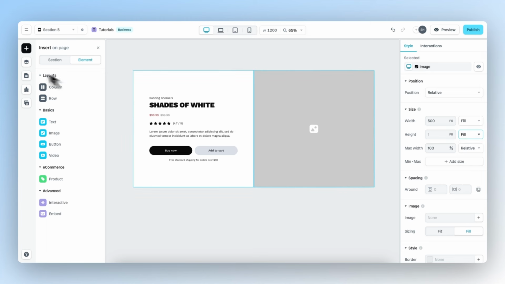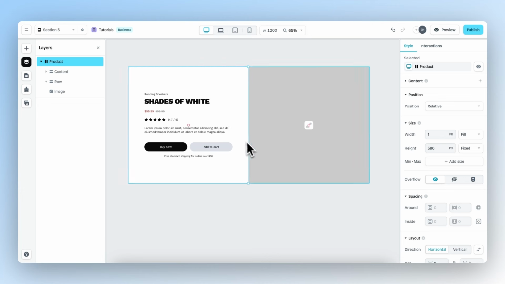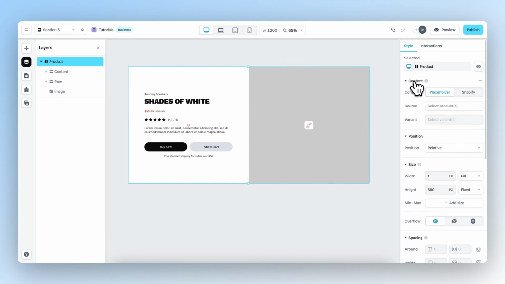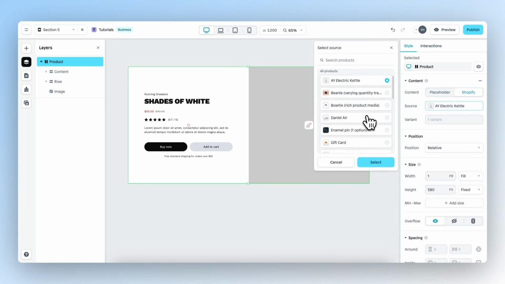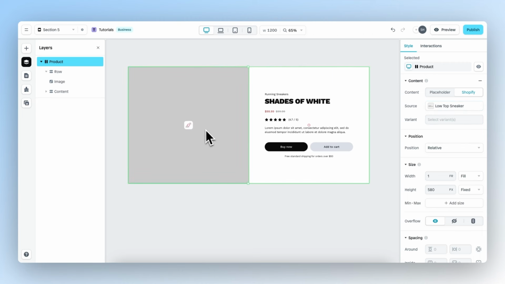There we go. Then we go to the layer panel, and then for this entire section, we will connect the right Shopify product. So under content, we can go to Shopify, to source, and here we can select the right product. In this case, it's the low top sneaker. Let's change the order, by the way, because I want this image to be on the left.